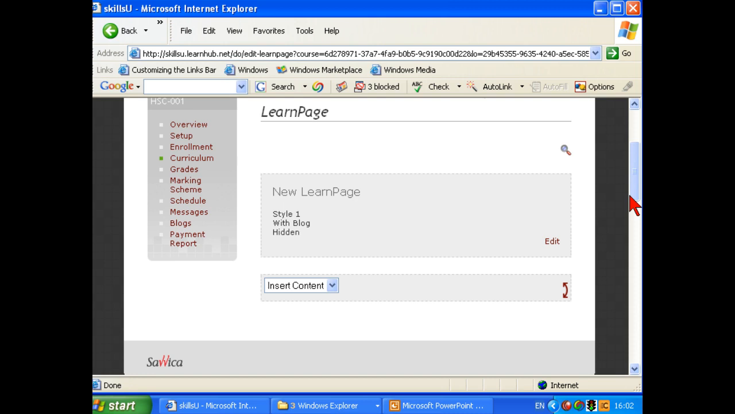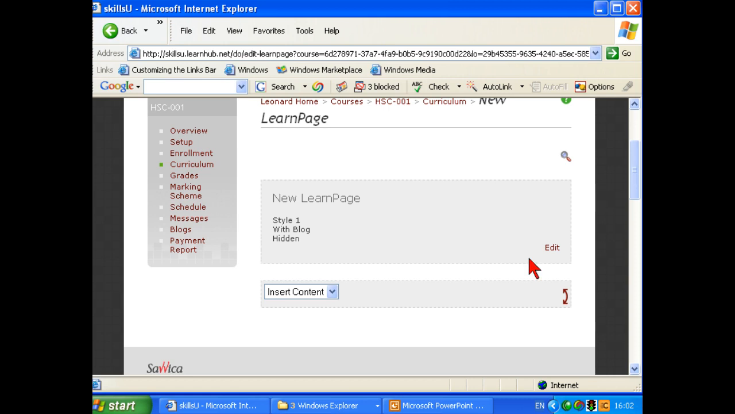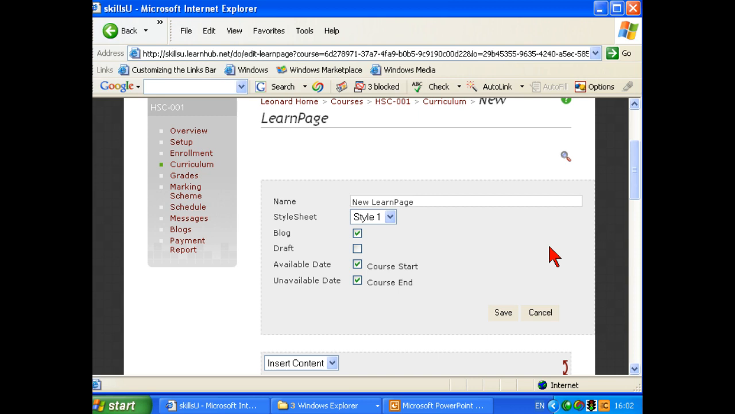And here's our new Learn page. Now, as I say, this is an Edit Learn page screen. There are many different options for creating them, from simple text, which is what we're going to be doing, to multimedia and HTML. We're going to start with a simple page, title, text. And what we're going to do is click this Edit button here on the new Learn page, and we're going to put in some basic details first of all.